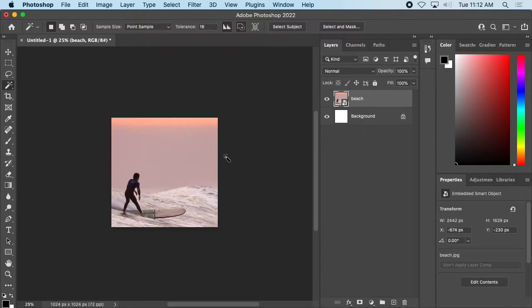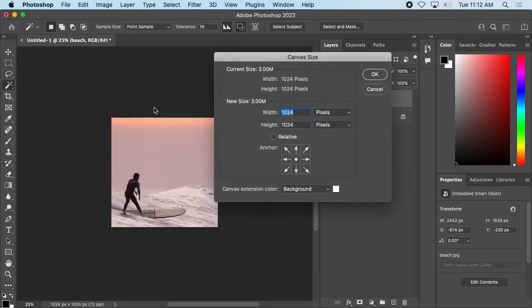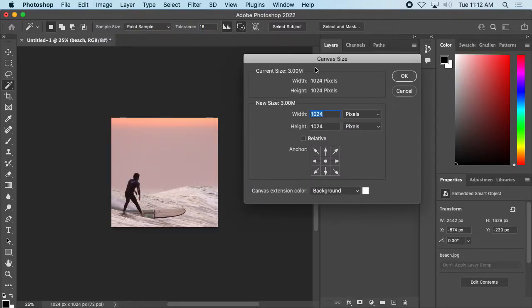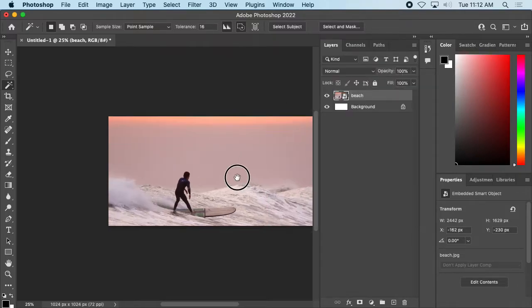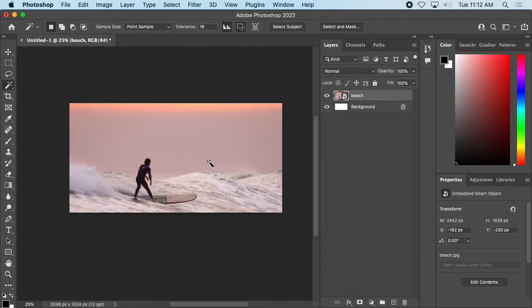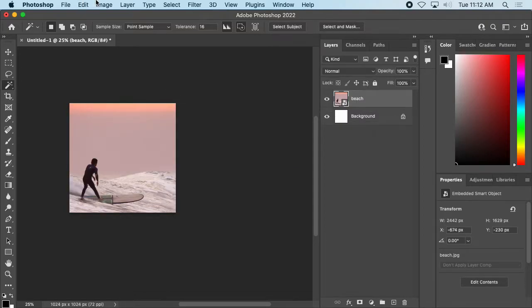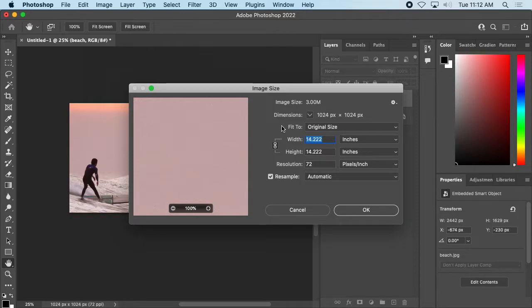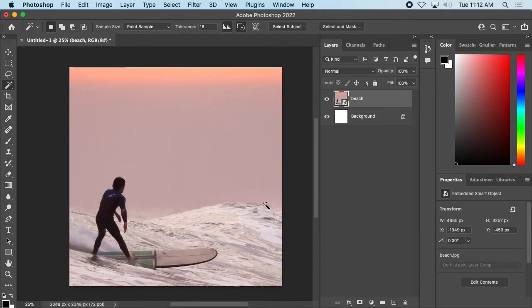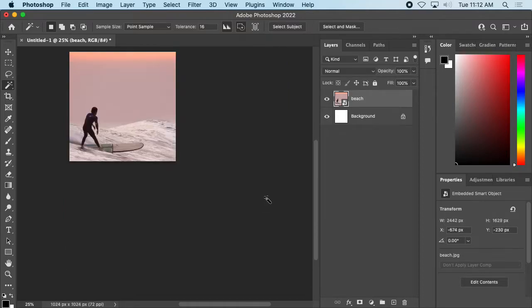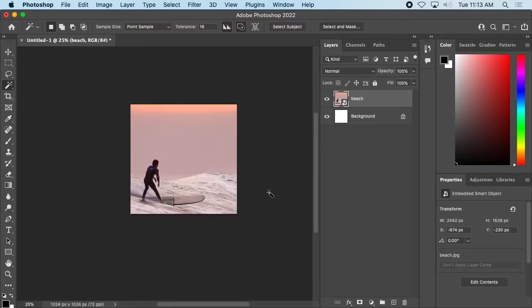If I want to change the size of the image after I've done this, I can go to Image and go to Canvas Size. And this will change the size of the canvas without changing the size of the image. So for example, if I make the width twice as big, if I do like 2048 for the width, now we see more of the image than we did before. If I go to Image and go to Image Size, this is going to change both. So if I go to Pixels and I change this to 2048, it's going to scale the image as well as the canvas. Okay, so I can do both of those depending on which one I want to use.